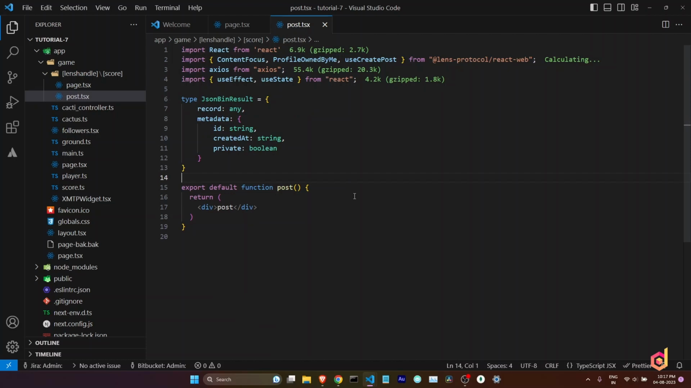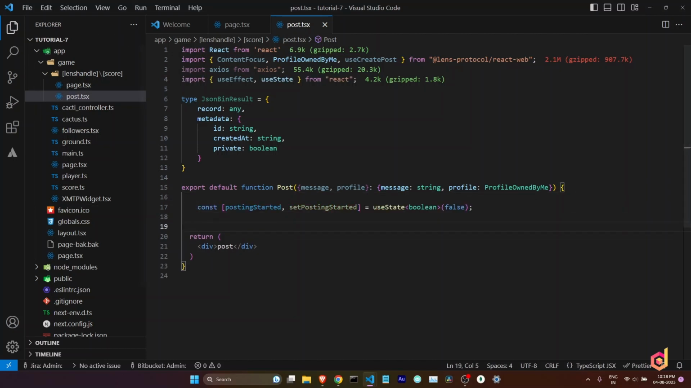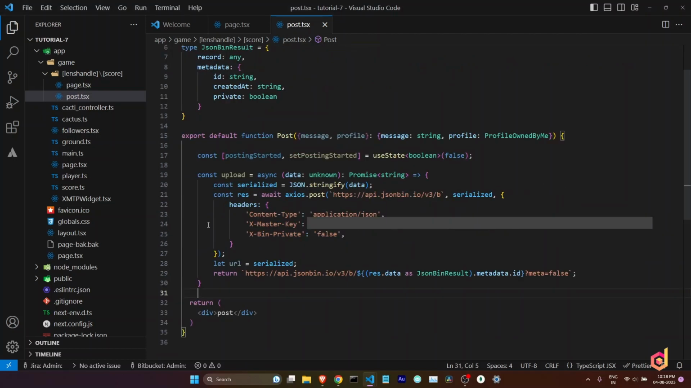Now below here, we have some custom TypeScript schemas, which are metadata for sending a post. In the Post component, let's accept the props message and profile of type string, and the profile owned by me respectively. After that, let's declare a state to save the post status. This will be of type boolean and the default will be false. And lastly, the upload function, which accepts the data and returns a promise.